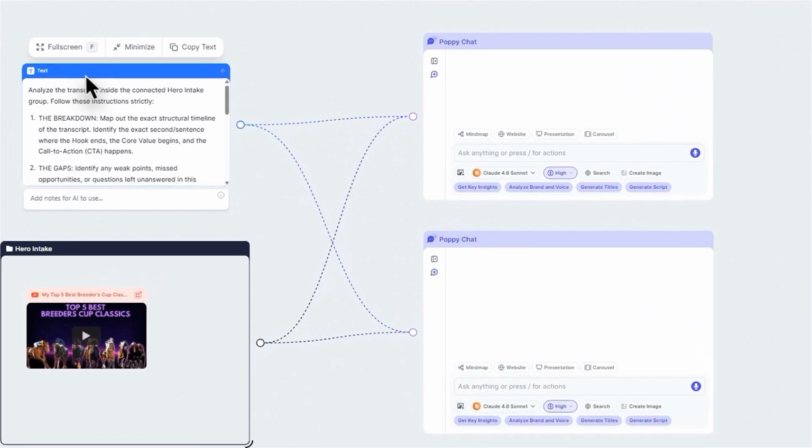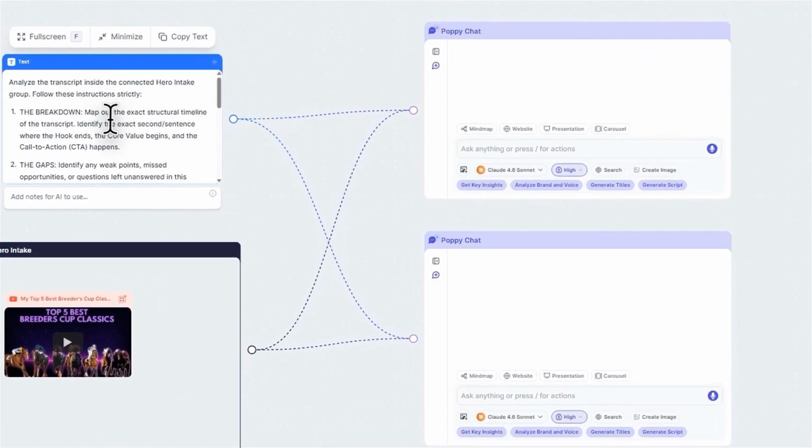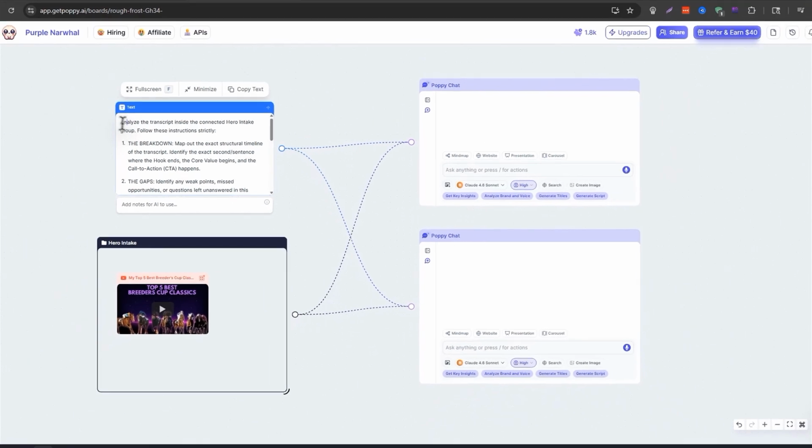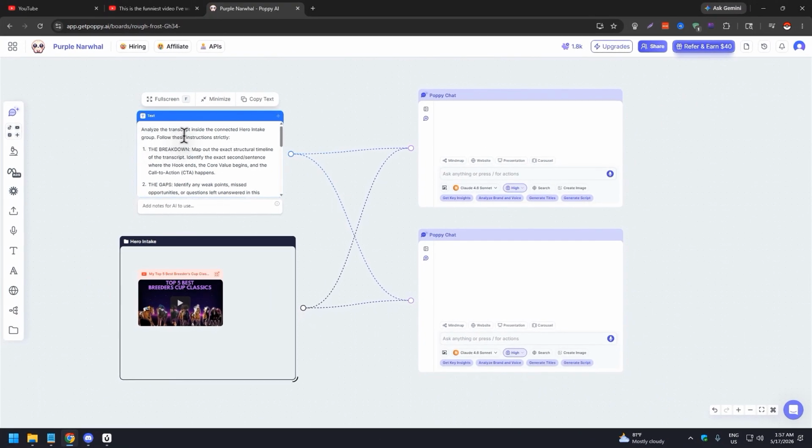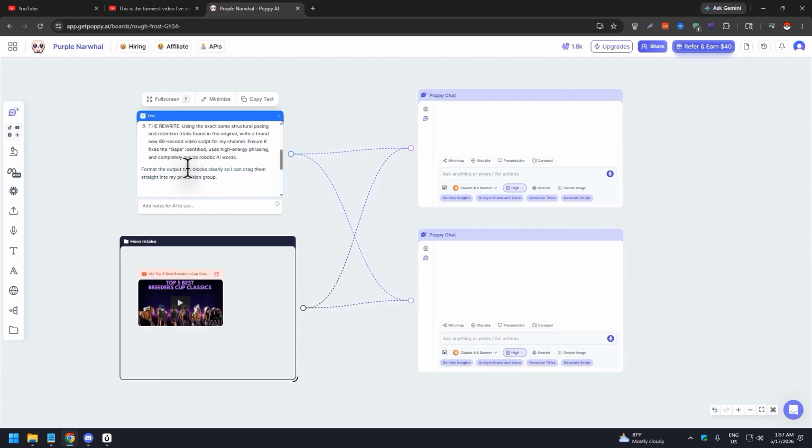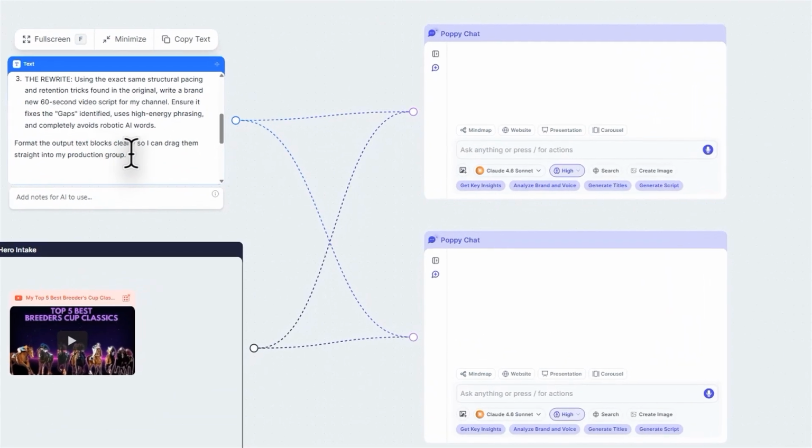We need a text box where we have clear instructions to follow, meaning we need to have all the automated content in the same voice. So this is going to be our voice, right, on the text box. Analyze the transcript inside the connected hero intake, which is this group. Follow these instructions strictly. So we have the breakdown, the gaps, the rewrites, and then format output text blocks clearly so I can drag them straight into my production group.